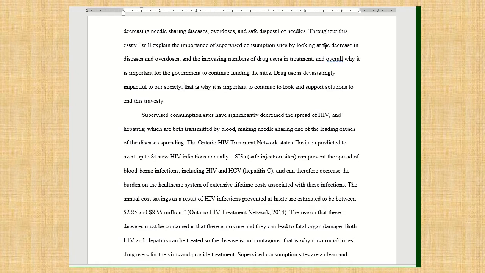So this individual, they listed the points they want to make. They summarized the points they want to make within their thesis statement. So they're going to talk about the decrease in diseases and overdoses. And they start with that point. They go in the same order they listed them here in the summary, right? They're going in the same order, which is great.